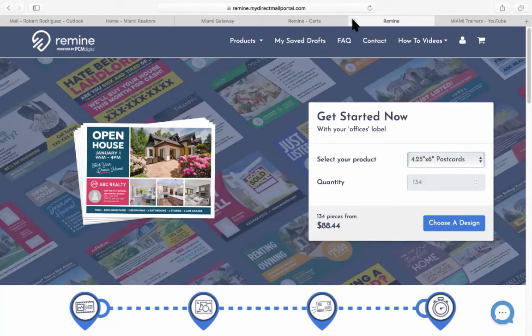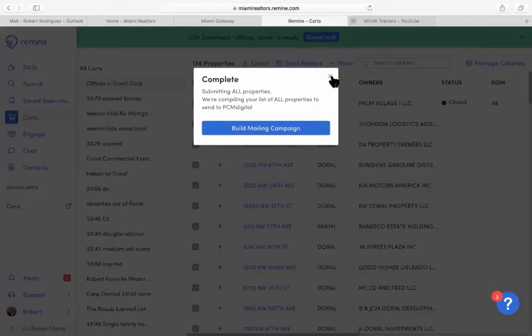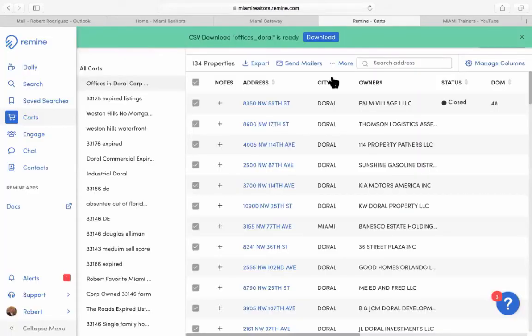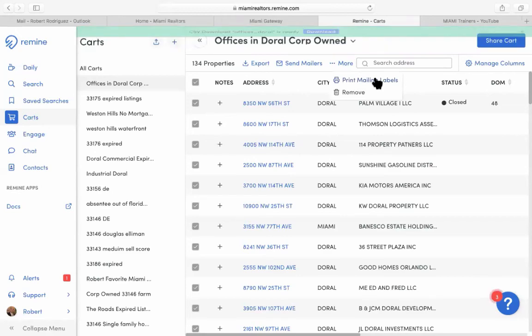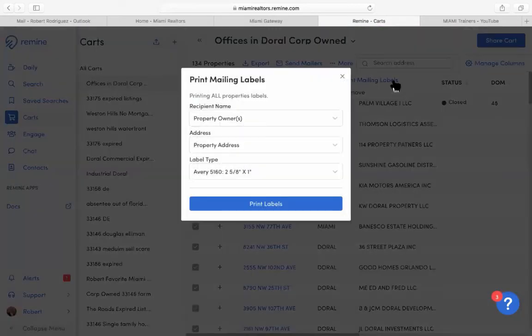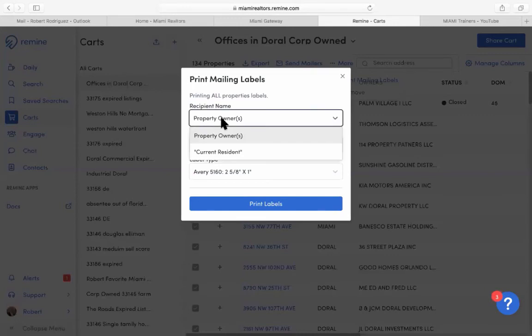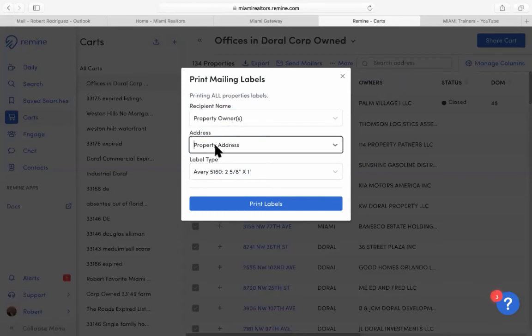All right, let's go ahead and remove that. And then if you want to generate mailing labels for properties in your cart, you'll see over here more, and then you can generate labels. When you generate labels, you'll see that you have property owner or current resident. You're always going after property owner. And then for the address, you're going to go after the property address or the mailing address. In this case, you want to go after the mailing address.